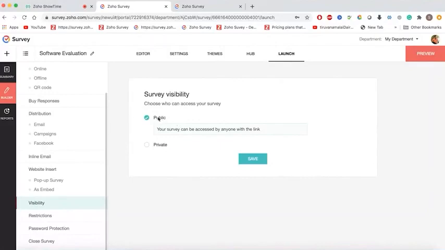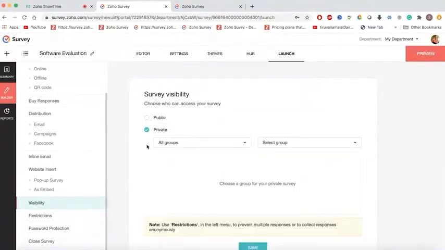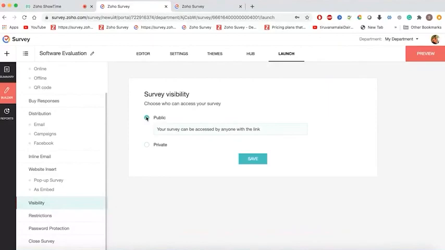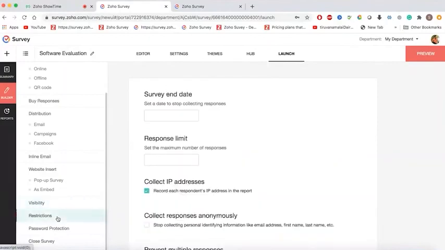For visibility, there are two options. One is public. Public is the one which most of us would be using, and private you can utilize if your organization is registered with Zoho. To conduct internal surveys, you can use private and share the surveys within your organization to keep track of the respondents as well. But for a general purpose, public is the right option. If you need to know more about private, we'll have a discussion regarding this in our advanced webinars.